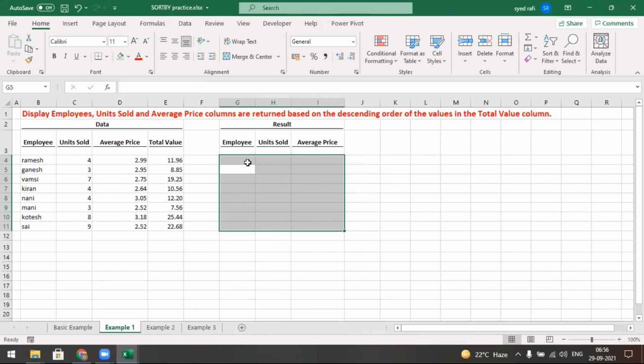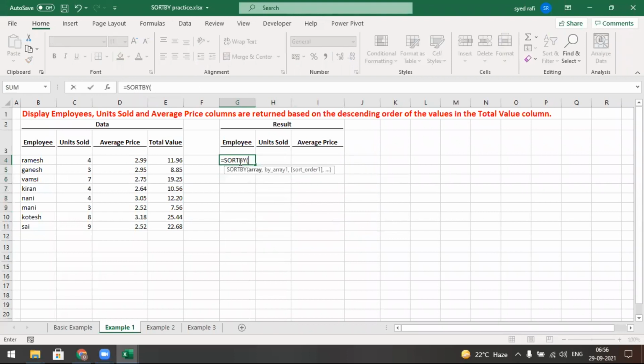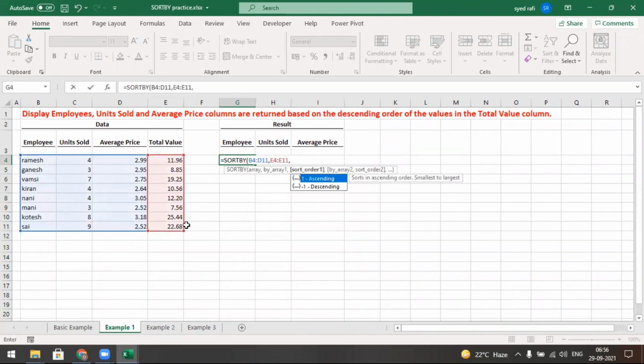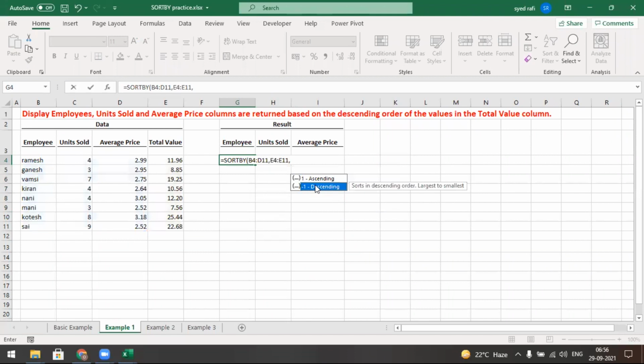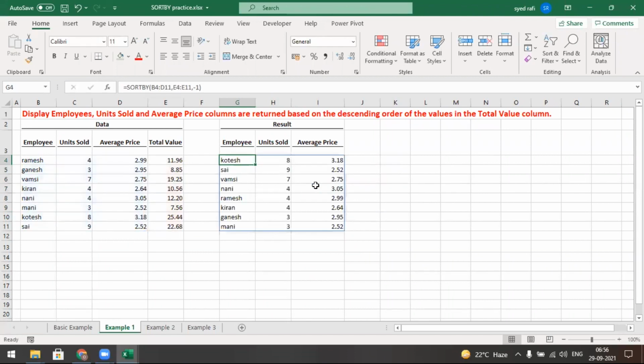So here, equal to SORTBY, I want to display these columns only, comma. I select this column, comma, and this one take as descending and say okay. Yes, it's correct. Because depending upon the total value, it will be formed in descending order. The highest value is 25. That's why its value will be displayed like this.